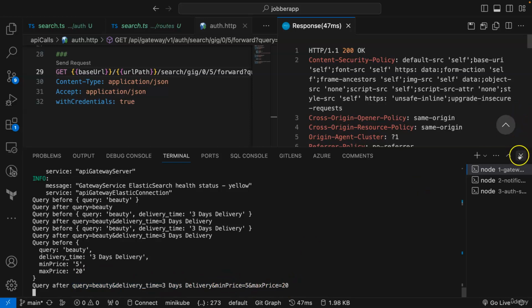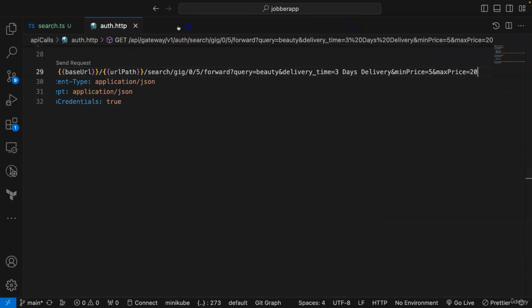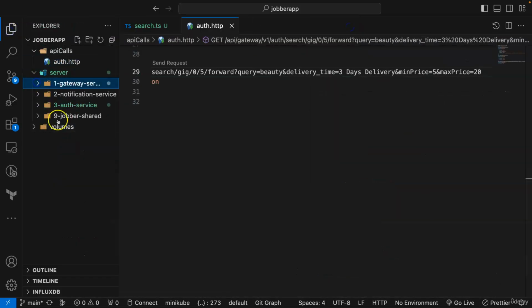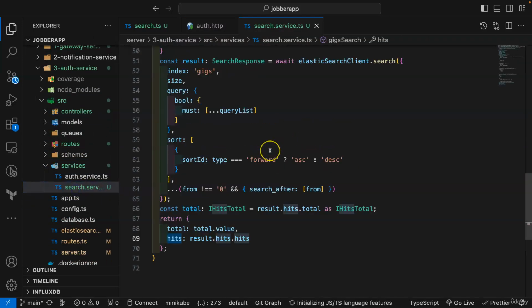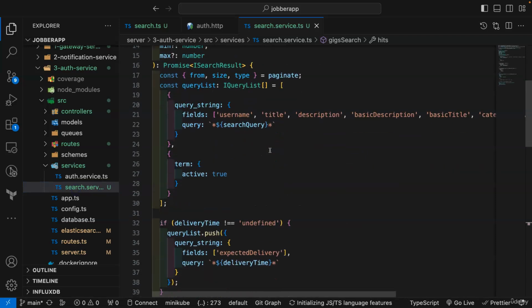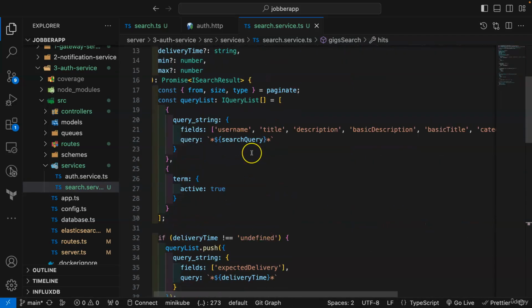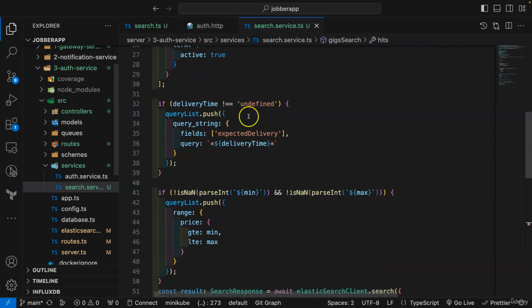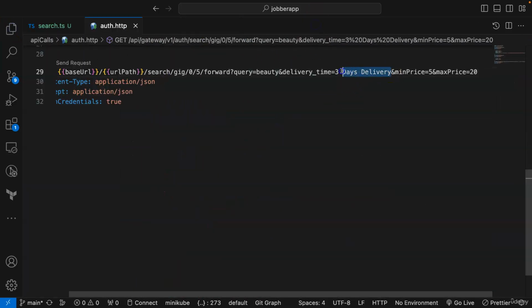I think, apart from the delivery date, let me see what we actually expect for the delivery. If I go to services search, for the delivery time, let me see. That is for the expected delivery. It expects a string. So maybe we can change this. Let me change this to just 3, instead of 3 days.